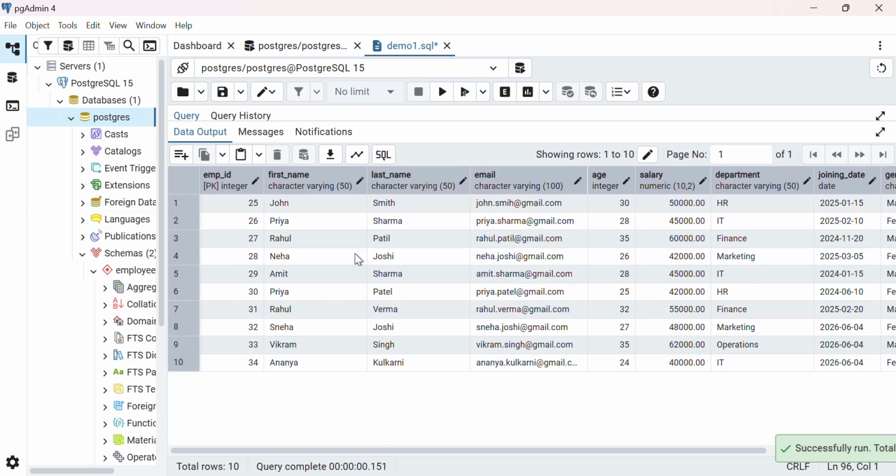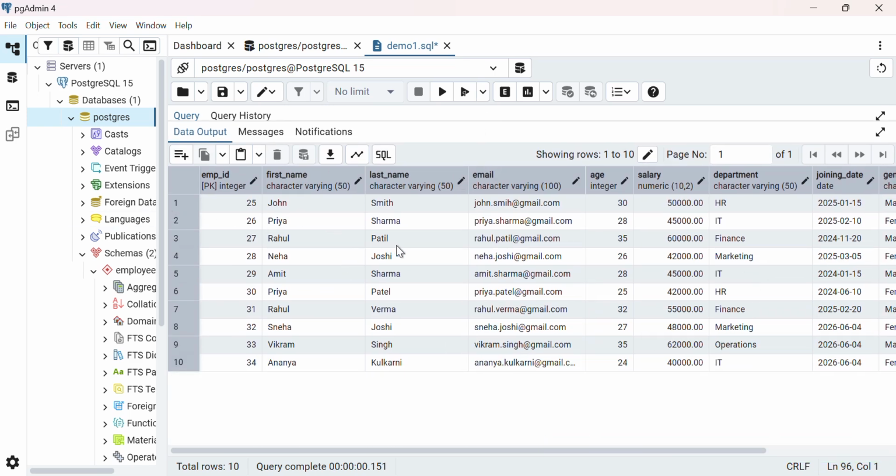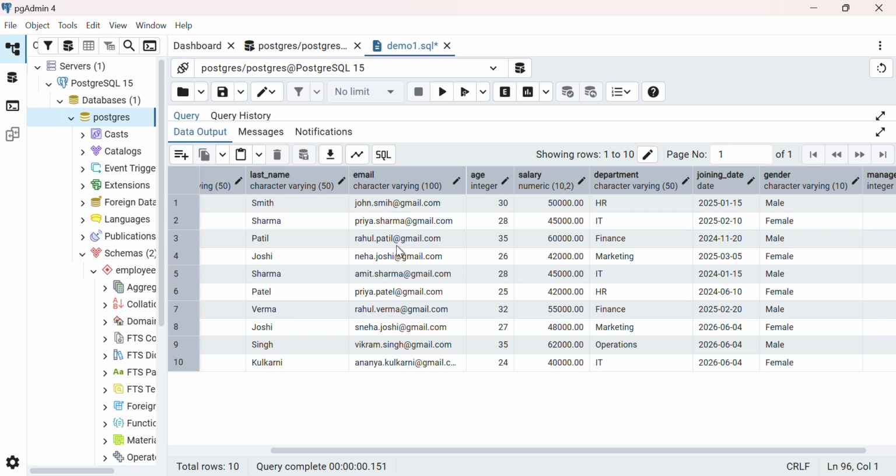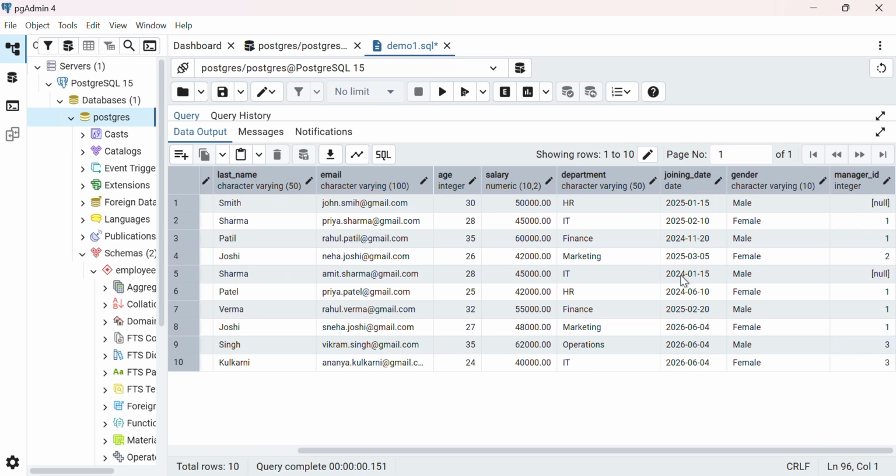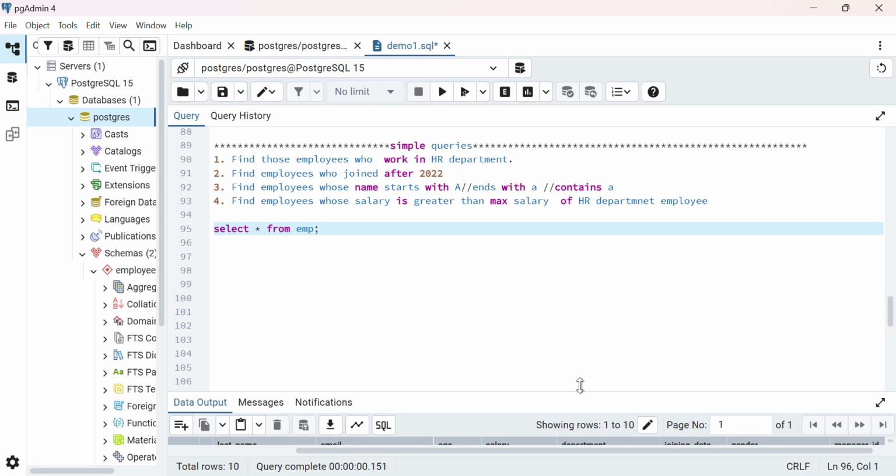So this is our employee table, which has employee ID, first name, last name, email ID, age, salary, department, joining date, gender, and manager ID. We have inserted a lot of data into it. Now let us come to the queries. The first query it says is find those employees who work in HR department.